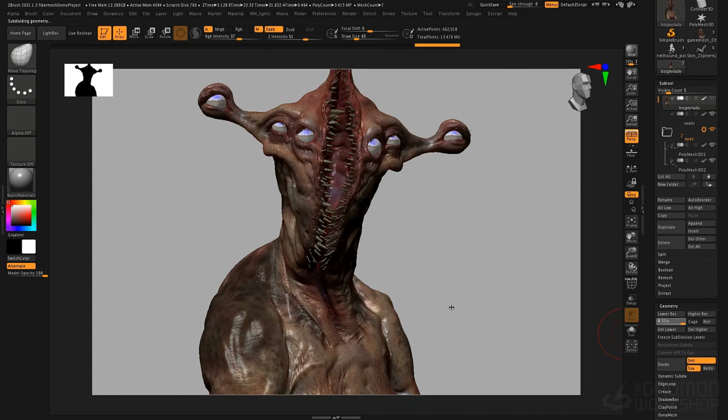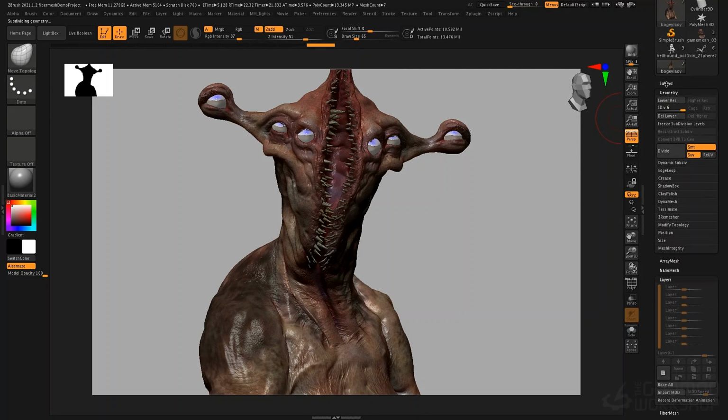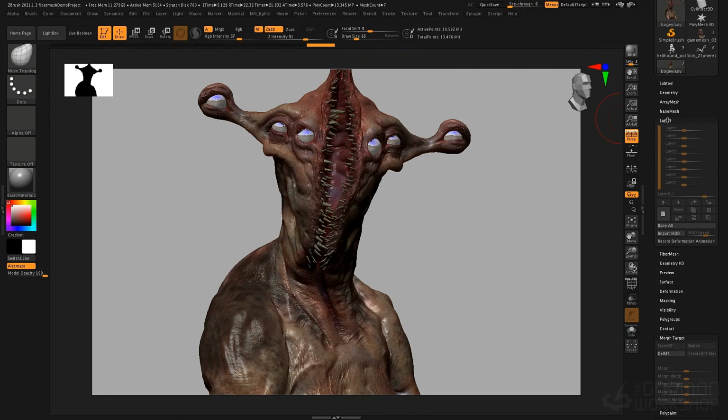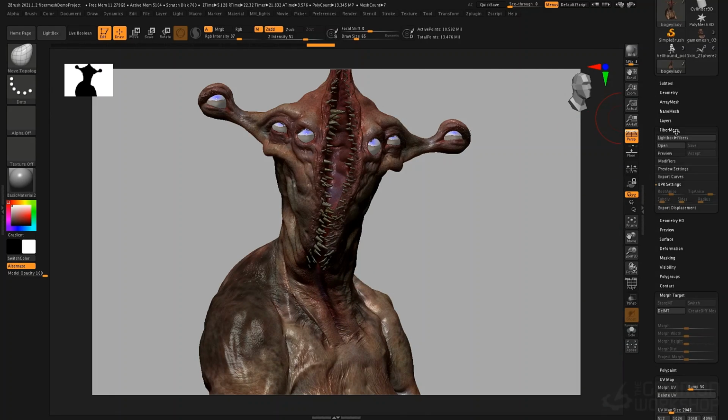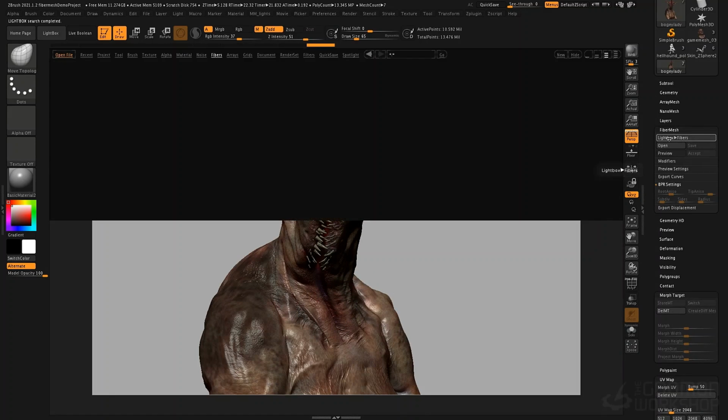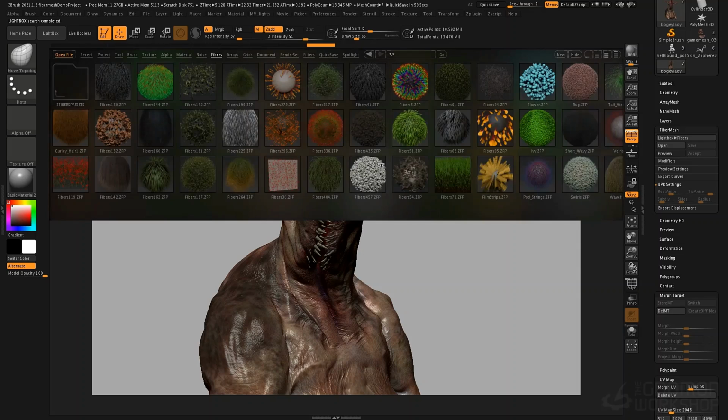Now we can step back up, and we'll get a nice gradient along the edge of that mask. So to create a Fibermesh, under the tool menu, you'll find a menu called Fibermesh right here. Now, there's a Lightbox Fibers menu. If you open this, it'll actually open up a Fibermesh preset.